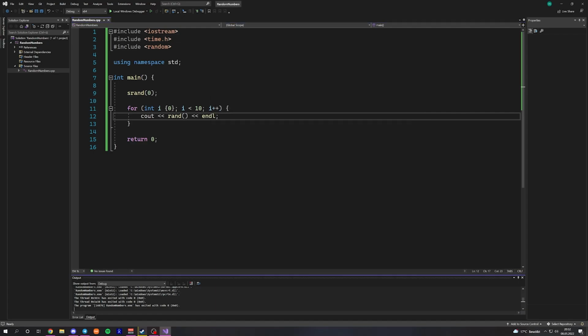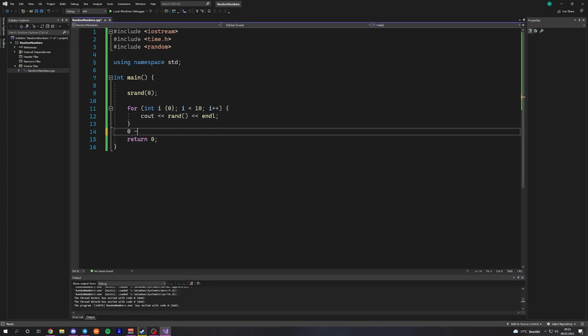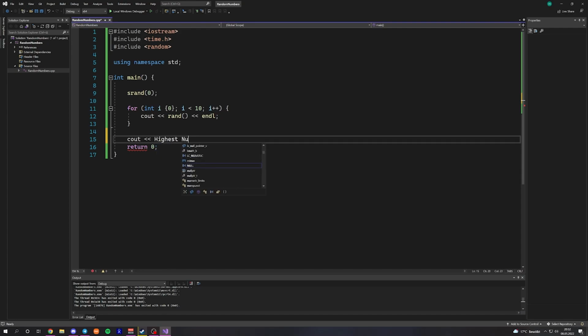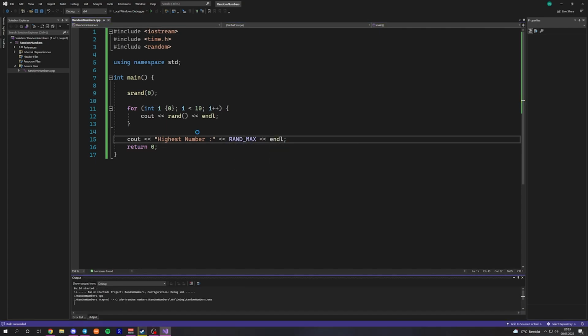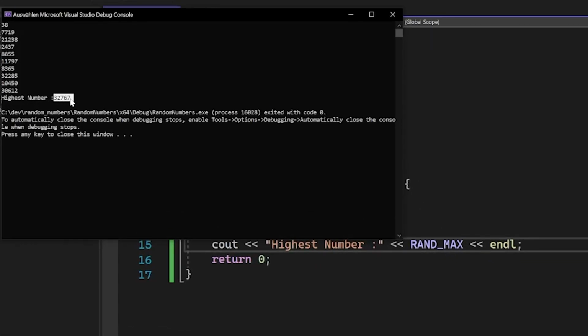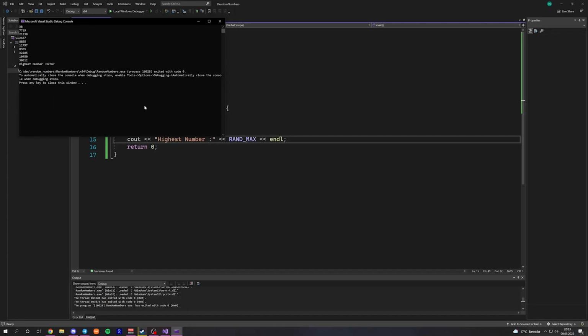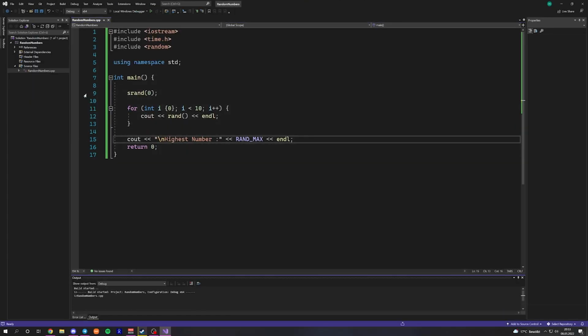The numbers are between 0 and something like 36k, I don't know exactly. If you want to know this, you can write RAND_MAX, and you can see in my system this is the highest value. Now let's make it look a bit better.